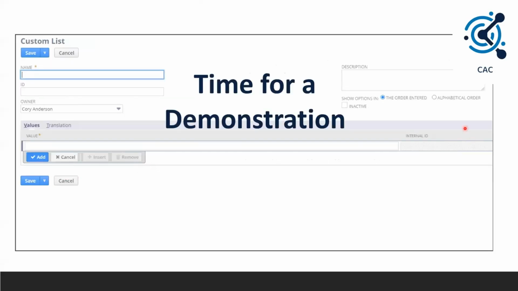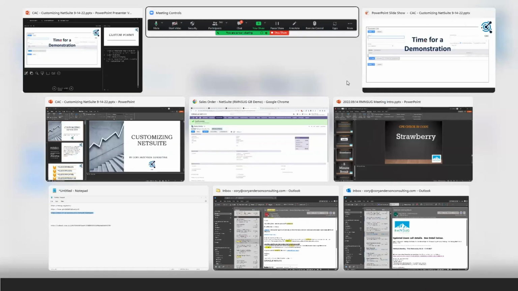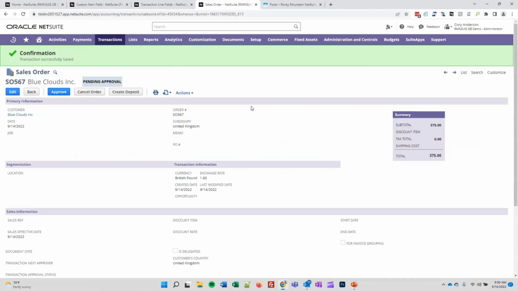I'm going to jump back into my demonstration. Okay, so this was the sales order that I just created. So the next thing I'm going to do is create a custom list, keeping in mind I want to create a custom field from this custom list.